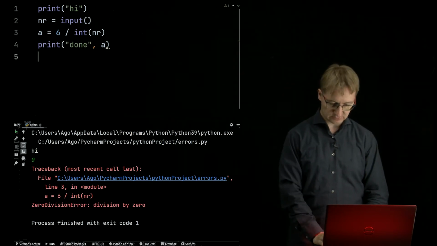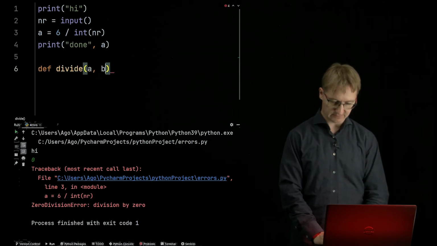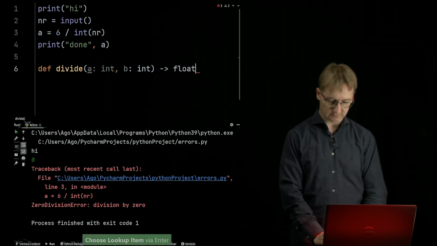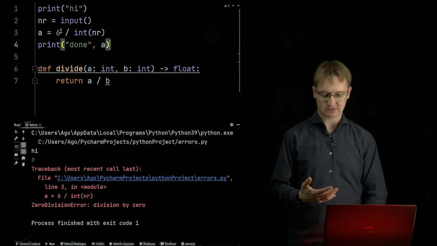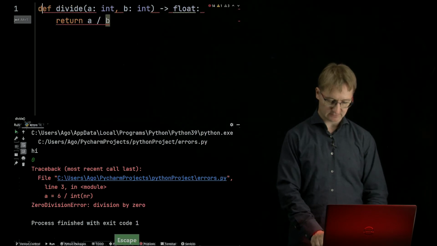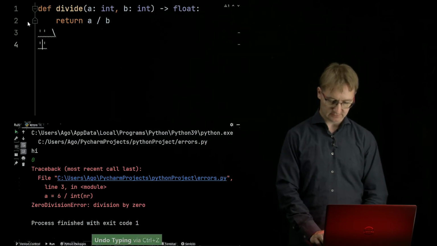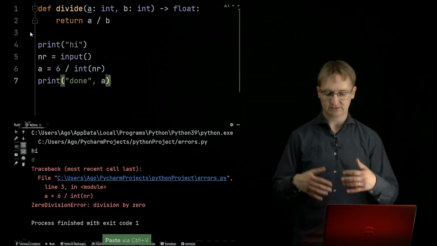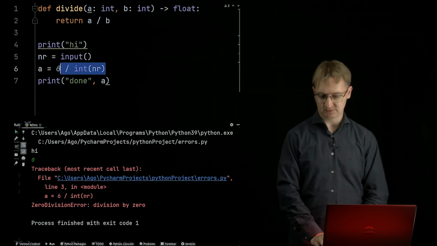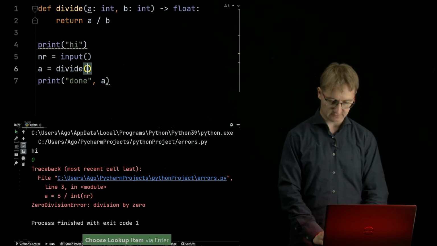Now let's have an example where I have a function divide, for example, a and b. Let's say that this is an integer and this an integer, and it returns float, and we just return a divided by b. So nothing special, basically the same thing I did here. I take this code and move it down here. So now the function is declared before the usage of this function. And instead of using just division here, I use my nice function divide, and basically the idea is the same.